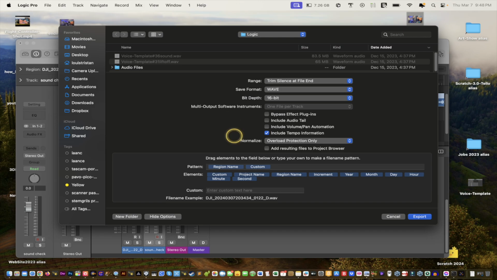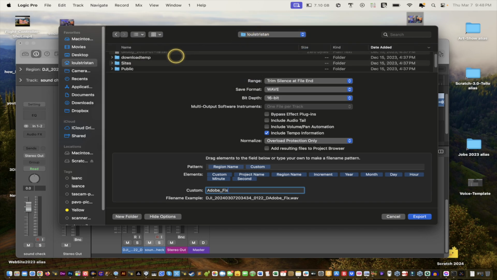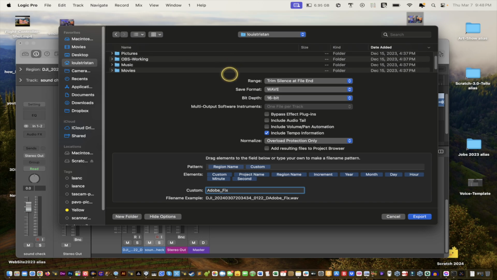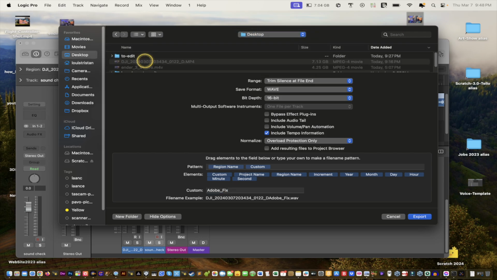Export it, and we're going to call this one, you can put the custom name right here, or the file name. We're just going to call it Adobe Fix, okay? And we'll save it to, I want the path to be here, it's a little bit scrunchy, but that's okay. We'll just select there, and hopefully the desktop will be right here. See that? And then by default we have our trim slice wave 16-bit, which is fine.